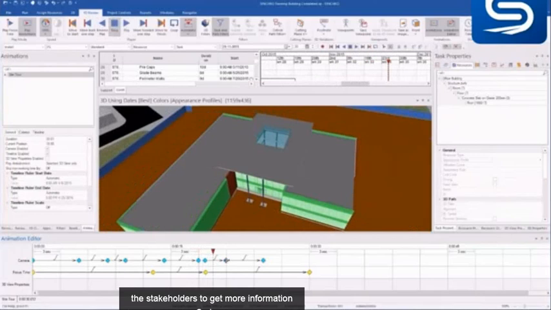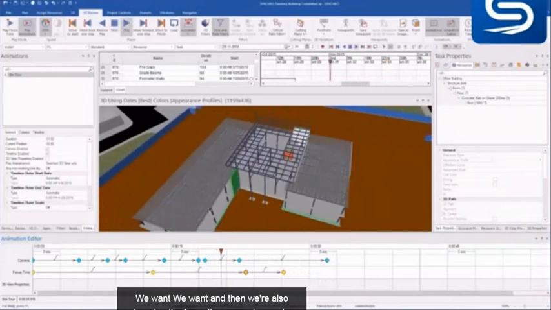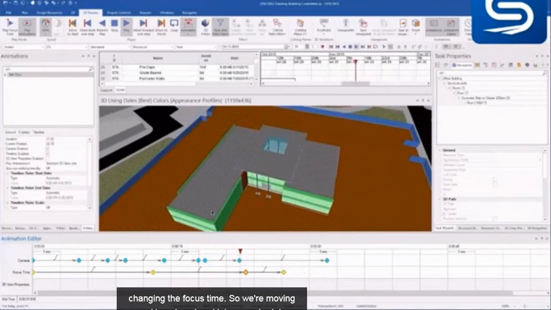So here in this example, we stopped our animation, we're extending out our camera angles, we're making it longer, and then we're also changing the focus time, so we're moving and jumping ahead into our schedule.